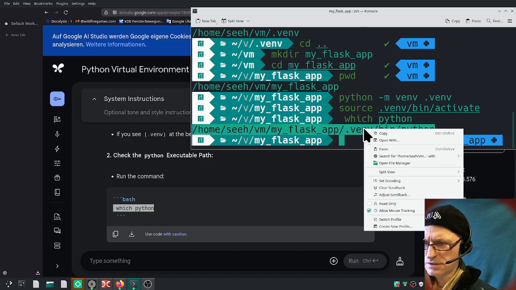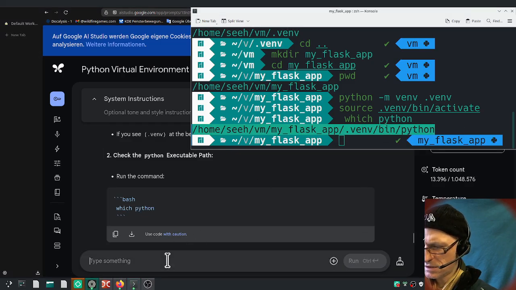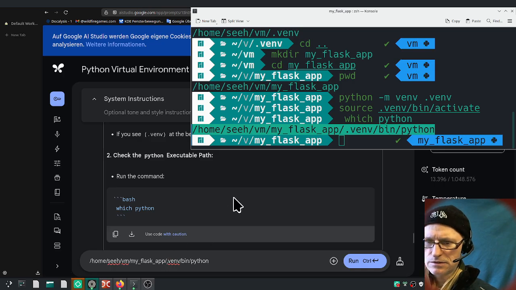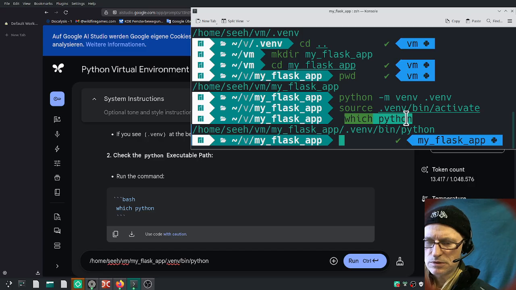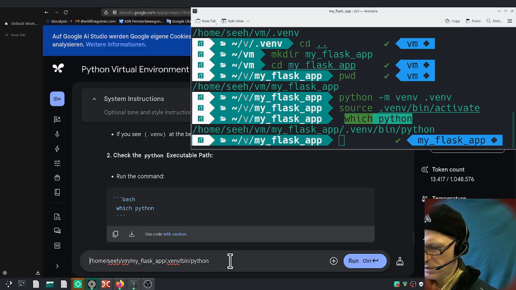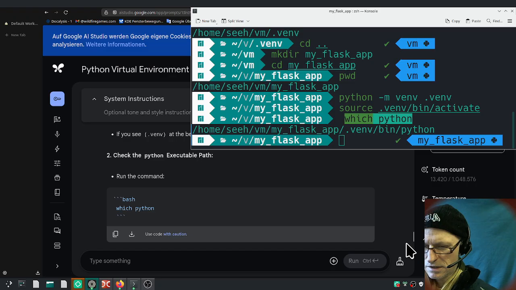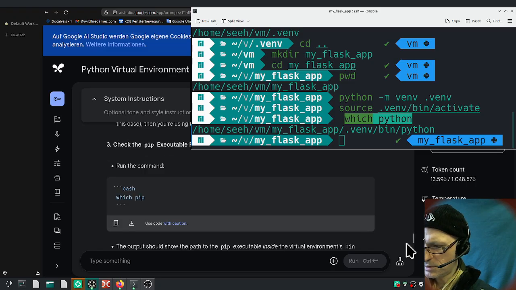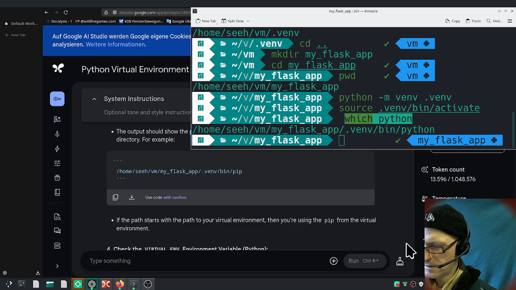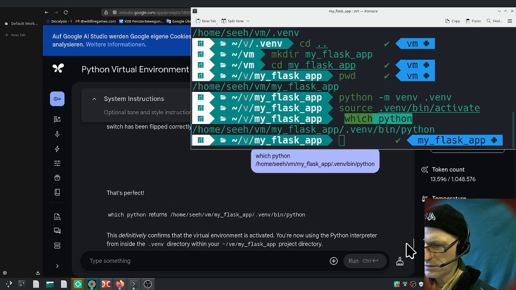Maybe. Let's see. Let's check what it means. And maybe give this as a prompt also. So maybe that means that it's activated. I think it was probably activated. Let's see what it will say. We only want one command and not 5 or 10 commands. Which python returns the path. This definitely confirms that you are in the virtual environment.